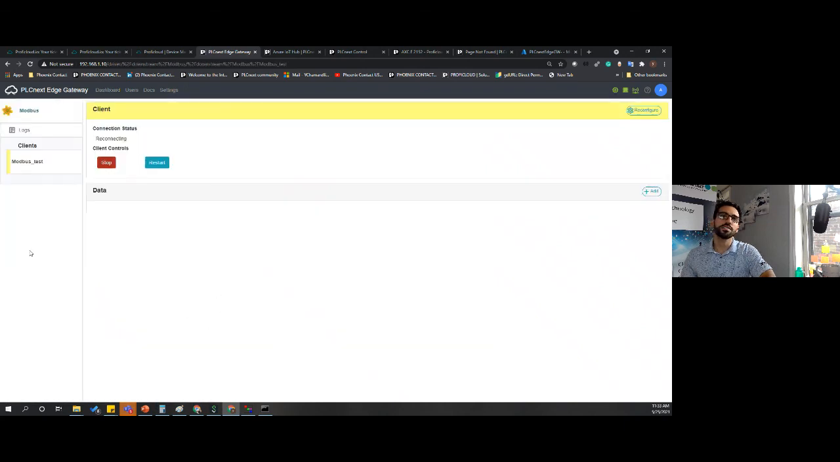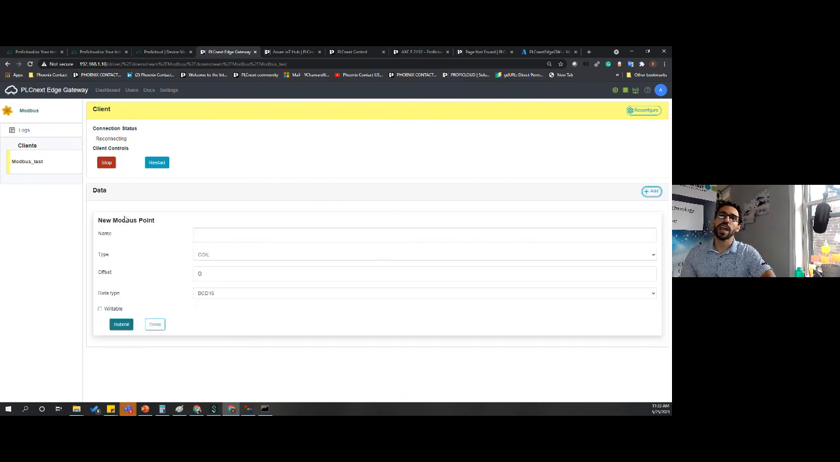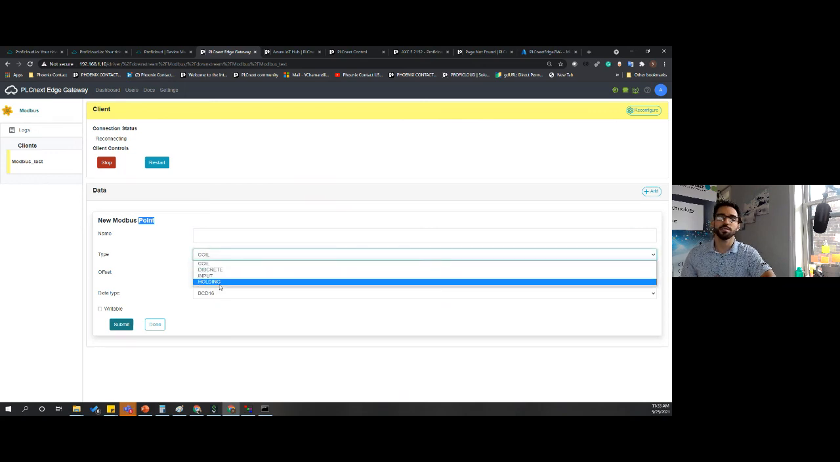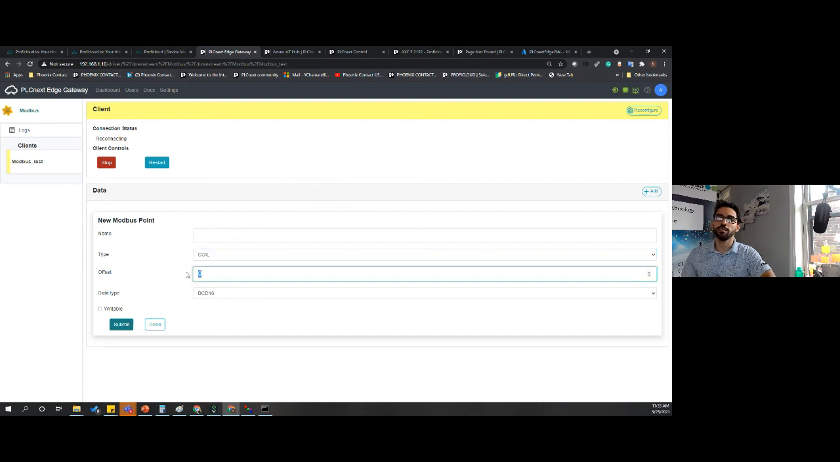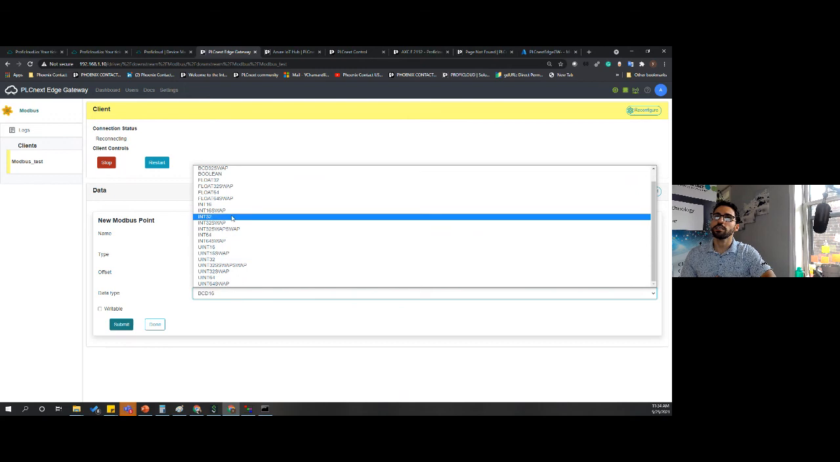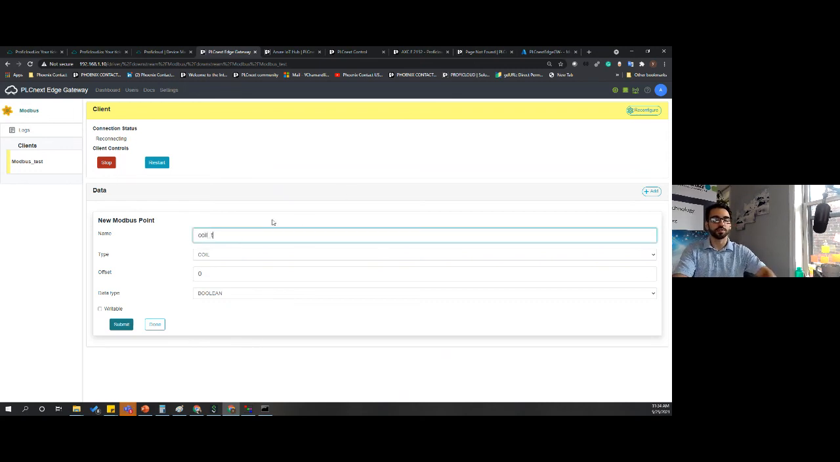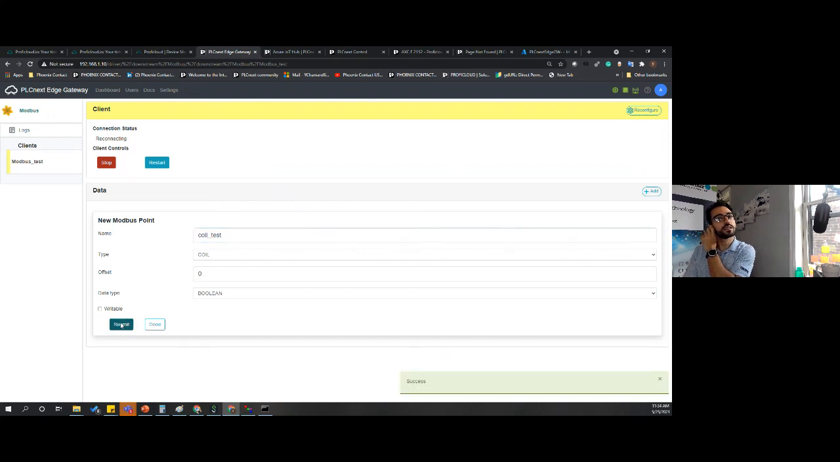So I think the last thing I'll show you guys, and unfortunately my Modbus server is not going, but I can show you that if it was working, that would be great. All you need to do right now is add Modbus registers or Modbus points, and it's as easy as anything you've done before. You have 4 options: coil, discrete, input, and holding registers. So you just pick a coil, you tell what is the offset for the coil, and of course coils are booleans, and then you hit submit and it's done. And then you're gonna see your register being created over here.